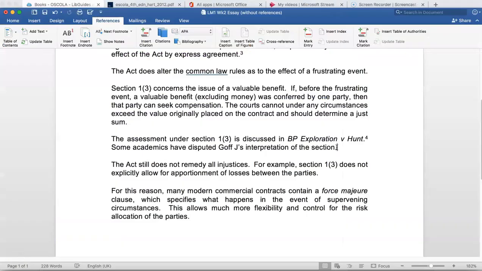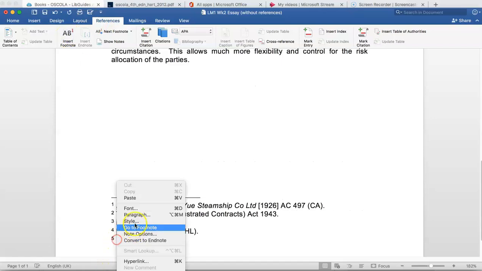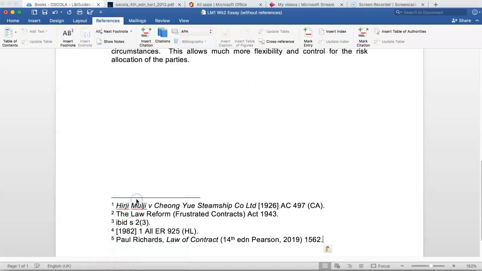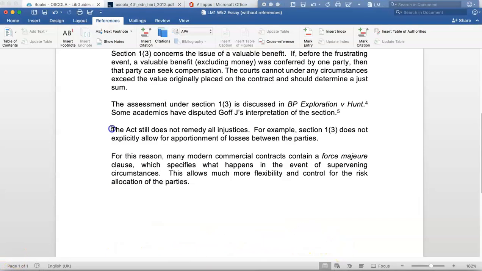So I've just inserted my cursor after the full stop, again references, insert footnote, and I'm going to paste my citation in there in the correct format, and there I've pinpointed a page. In this section, I don't need to footnote because it's obvious which Act I'm referring to. The sections are included in the sentence, so I don't need to actually include a footnote here.